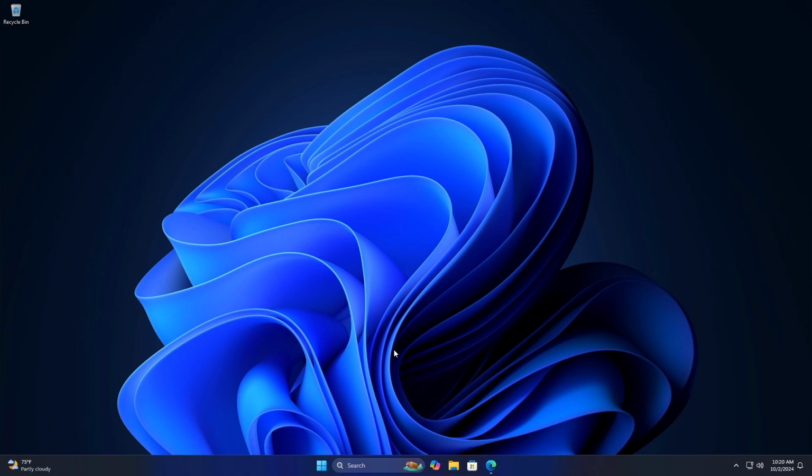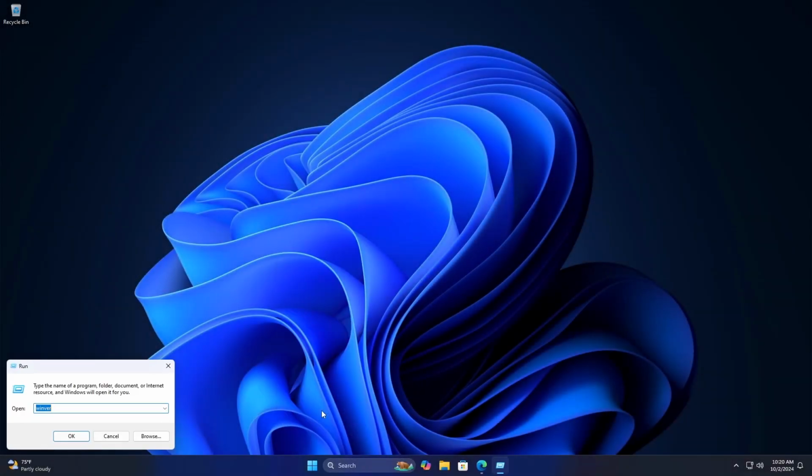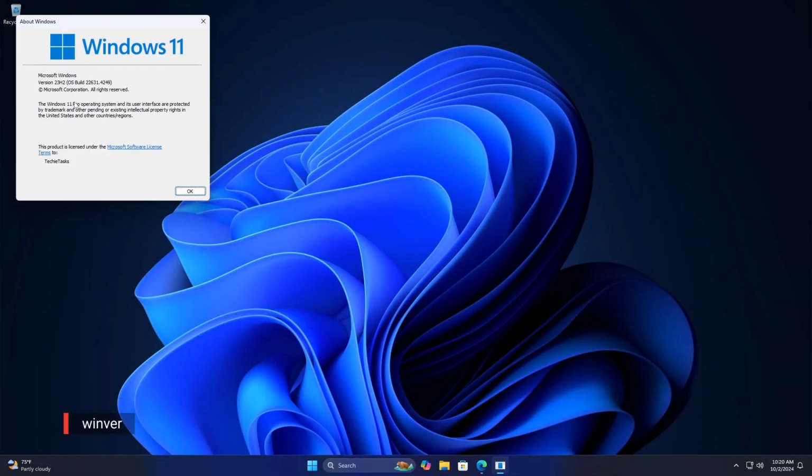Explore together with this step-by-step guide: how to upgrade to Windows 11 24H2 from ISO file. No USB drive required. So without further ado, let's get right into it. First, you can check the current Windows version by right-clicking the Start menu, selecting Run, typing WinVer, and hitting Enter.